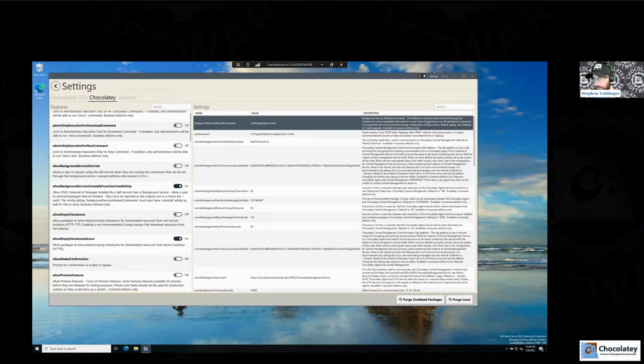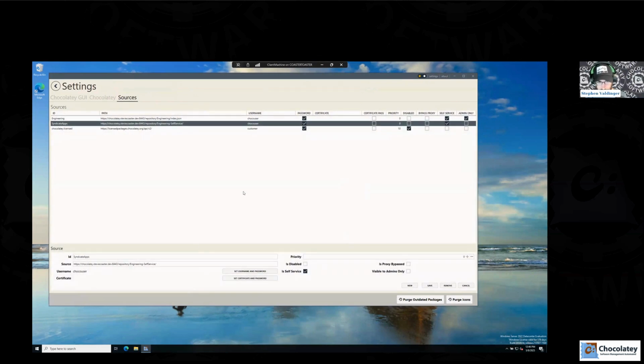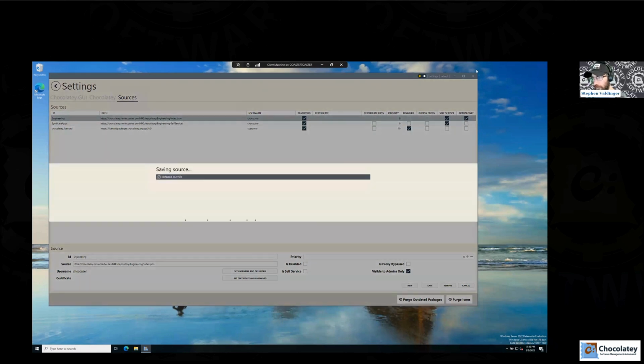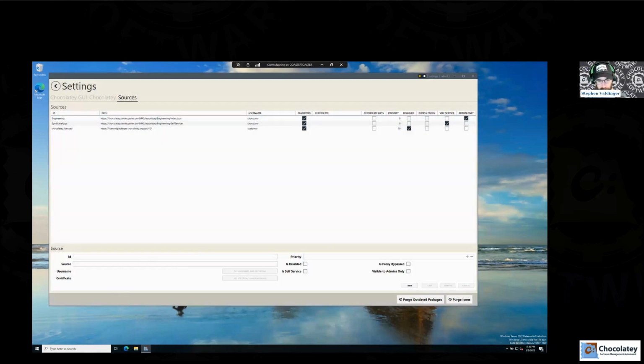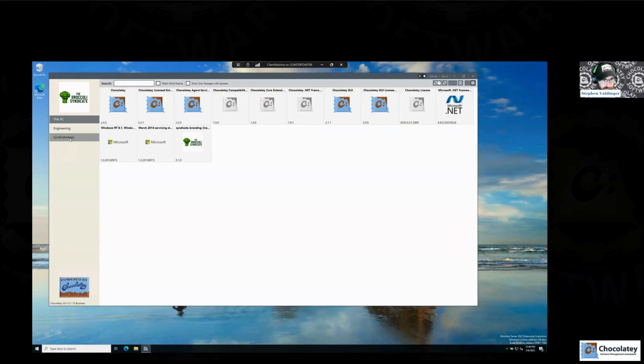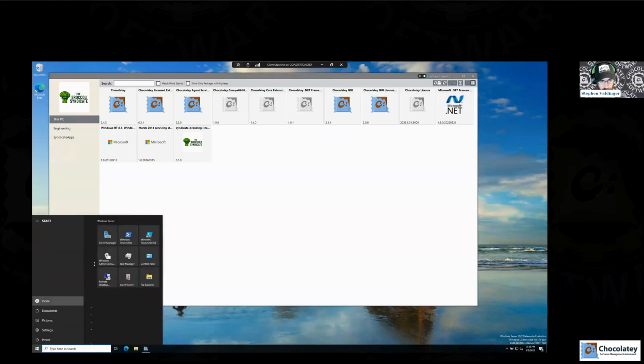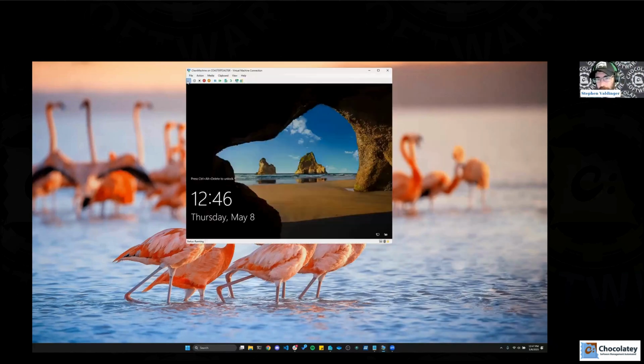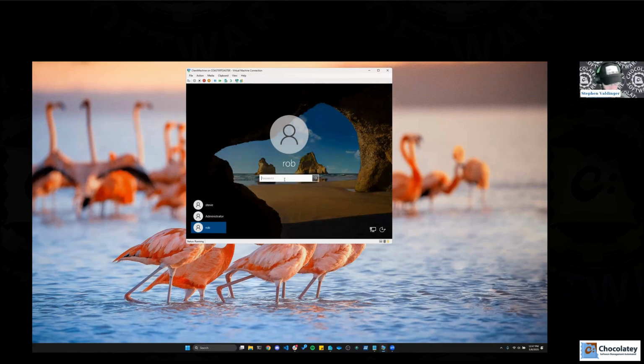Now I'm going to go into settings and go over to sources, and I'm actually going to turn off this engineering source as self-service, and I'm going to save that. And then I'm going to sign out as my user because if we look, we've still got that engineering and we have that syndicate apps source over here. I'm going to sign out of this because I'm signed in as an admin account right now. And then I'm going to sign in as this other user here.